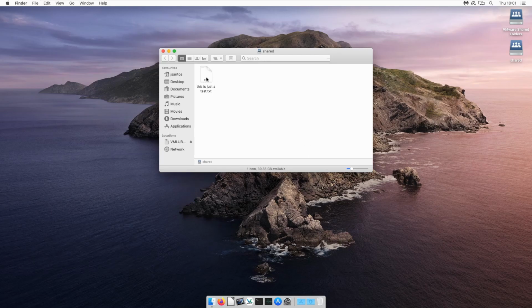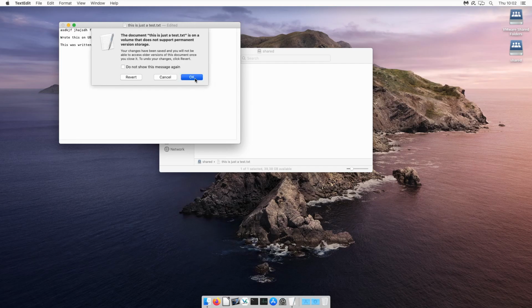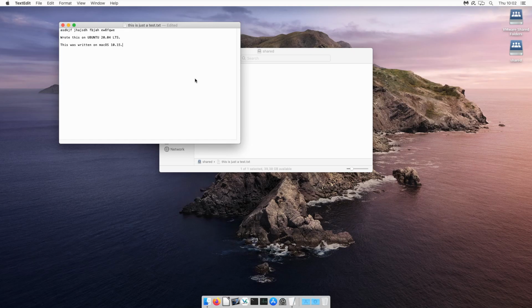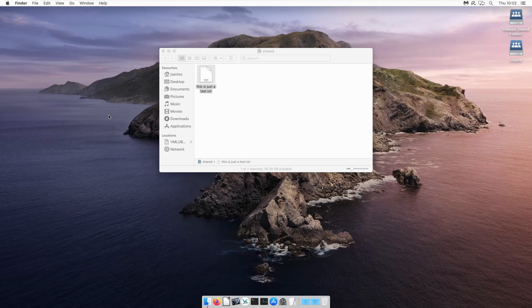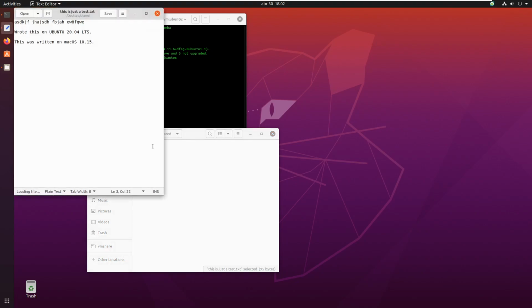So here we have, here is the file. And it was altered in Ubuntu. So as I said, this was written on macOS 10.15. I'm going to save it. Well, did it save or? Yes, it did. Okay, let's go back to Ubuntu. Back on Ubuntu, you can see the file with a change made from macOS machine.